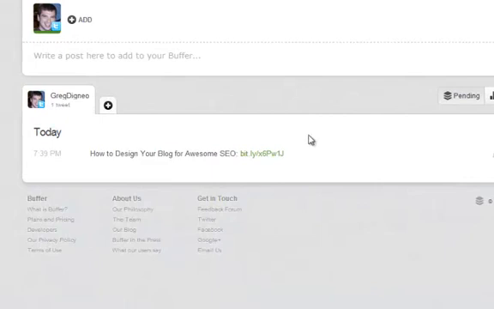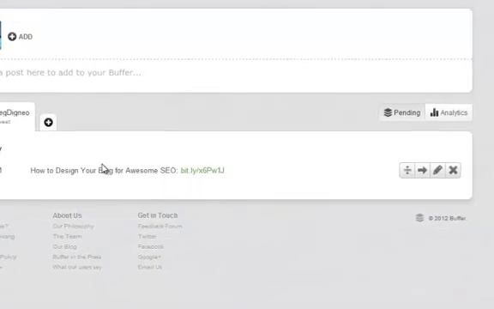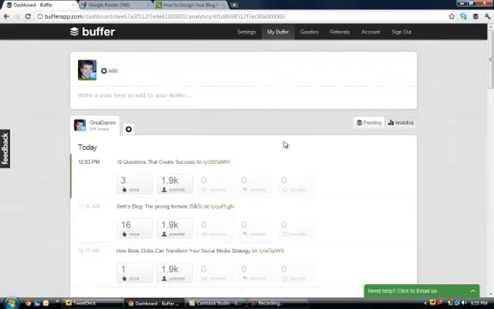You can see when the tweet will go out. And once it goes out, you can even see how many people clicked on the link over in the analytics section.